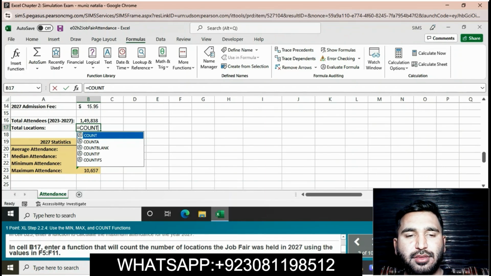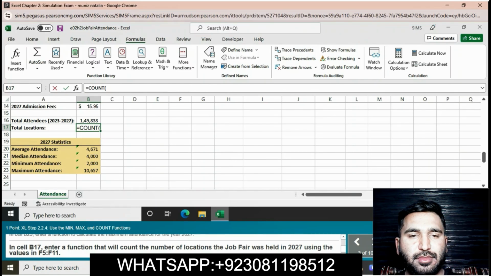And then enter the range F5 to F11. Okay, then press enter. It will find the total locations.